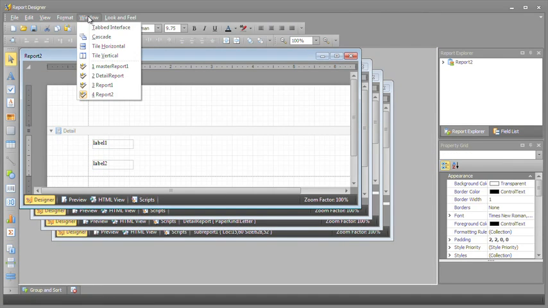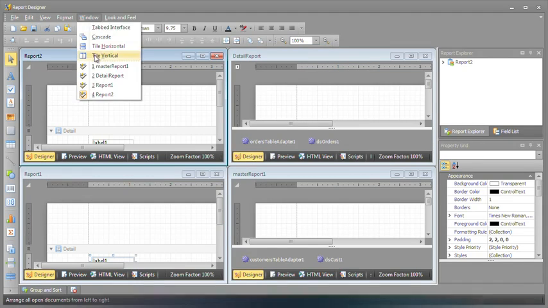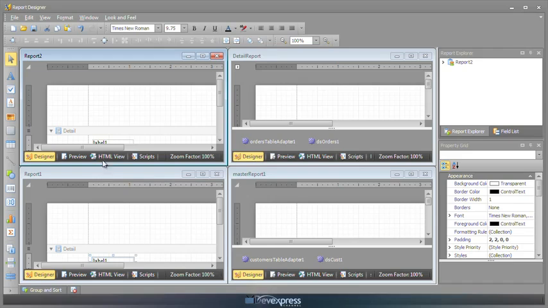When I invoke the window menu again, you can see that a few more options have been added. In addition to the default cascade view, I can tile the windows horizontally or vertically. Since I have an even number of windows, however, the layout is not changed.